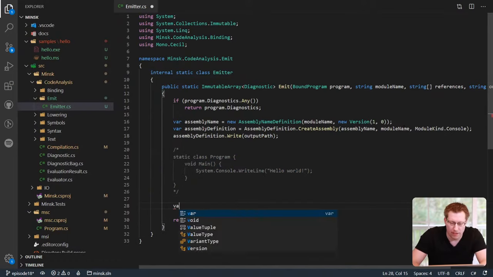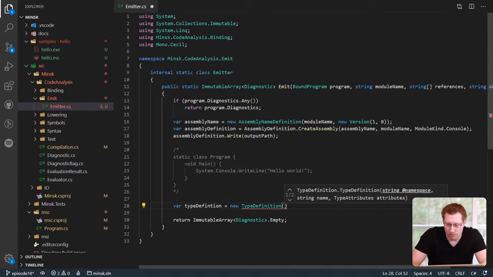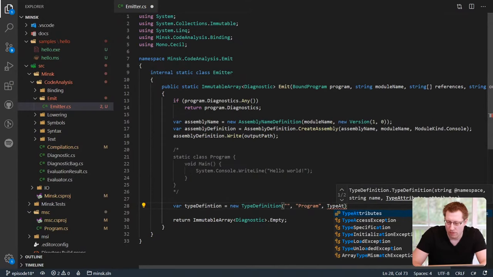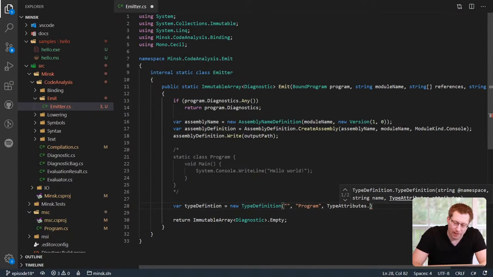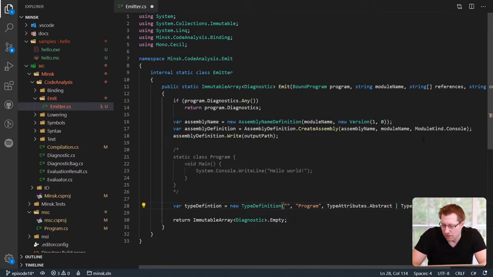The way we do this is we start with a type definition. So we say type definition is new type definition. What's the namespace? Well, we don't have one because we put everything in the root. The name of the type is going to be program. And then the type attributes are going to be static, which in IL is abstract sealed, which sounds a bit odd, but that's how static works. Because abstract basically means cannot instantiate, and sealed means can't inherit, right?